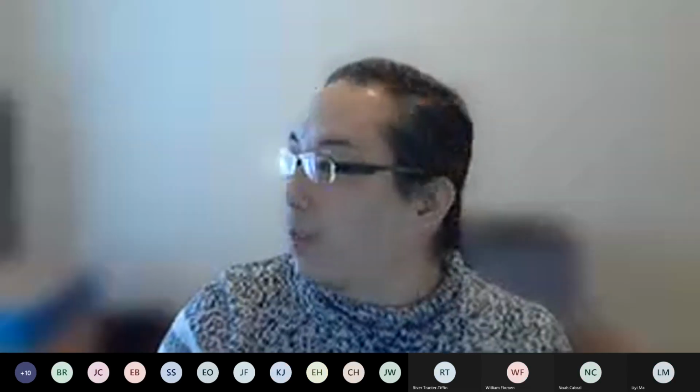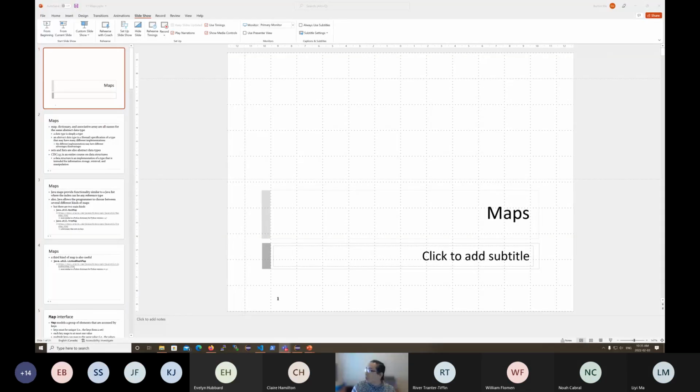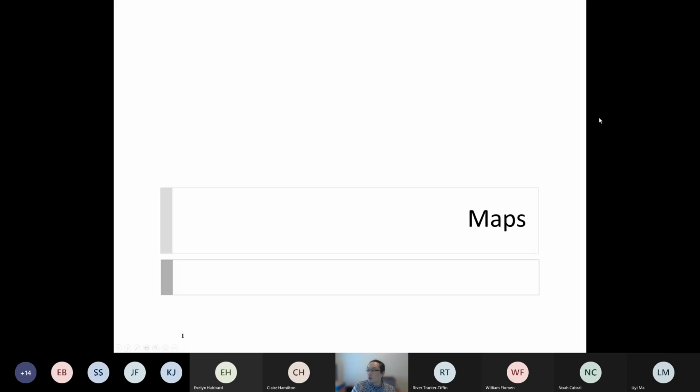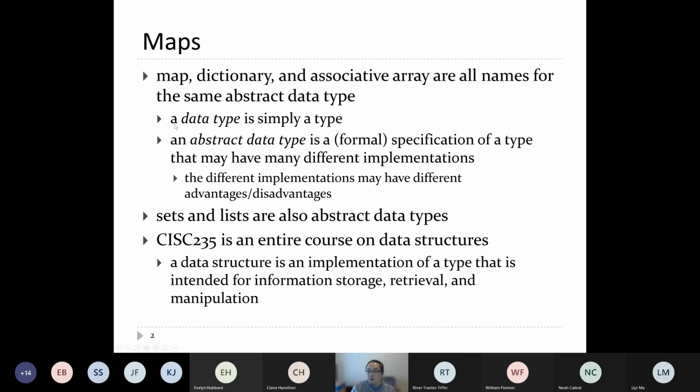And let's talk about maps today. Maps are a little bit different, especially I think for this group of students, because you don't normally see these in an introductory C course. I'm not sure if they would have told you about these in your data structures course.